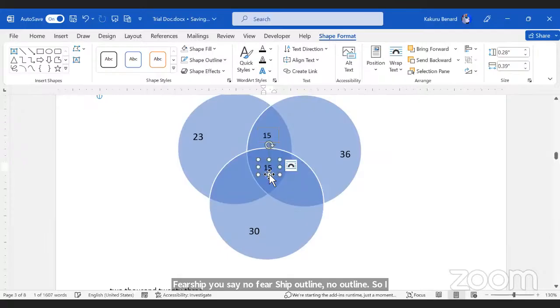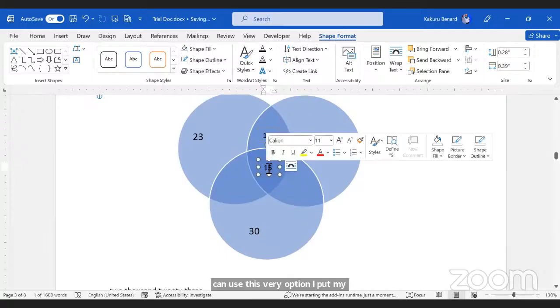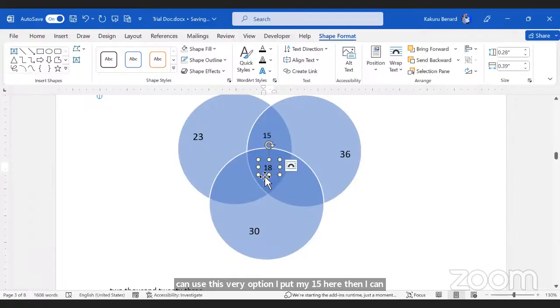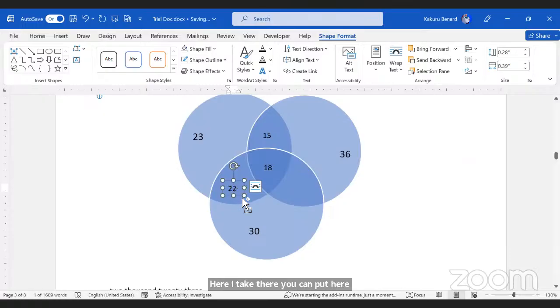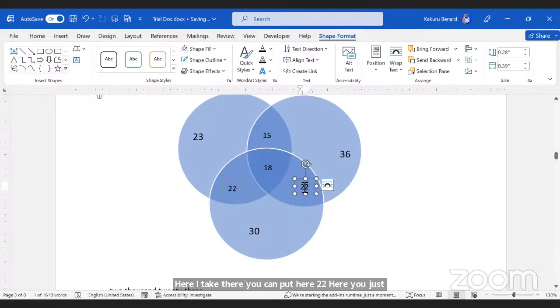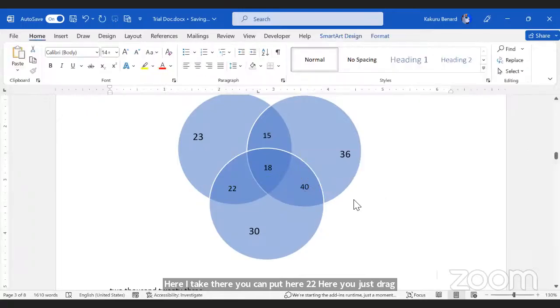I put my 15 here, then I can change this to maybe 18. Here, I take there, you can put here 22. Here, you just drag and work with that. That is how you can draw a Venn diagram.